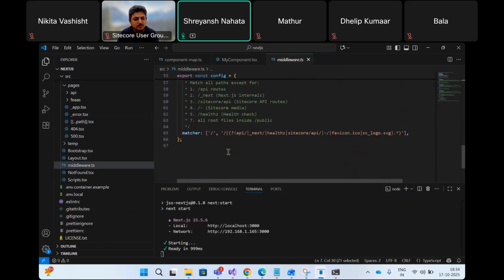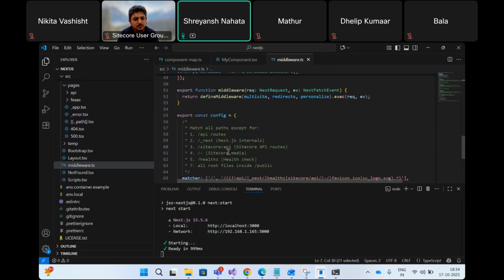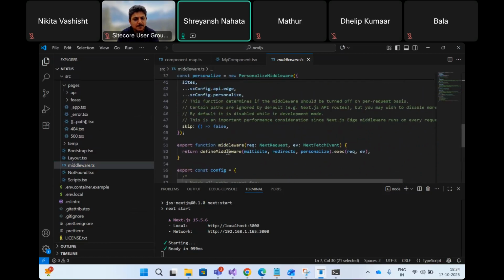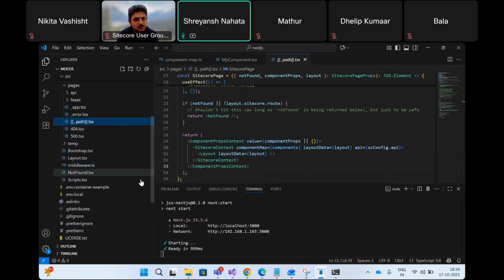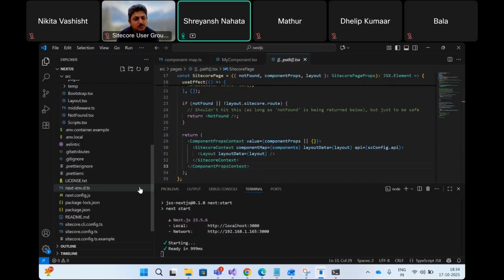And in case you want to create any custom middleware, that option is also there. You can create your custom middleware and refer to it in this file. That also will get executed. So things to notice: first, the request comes to the path.tsx.